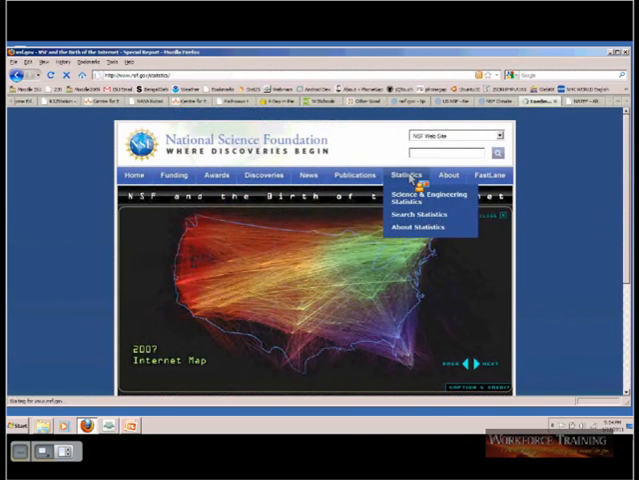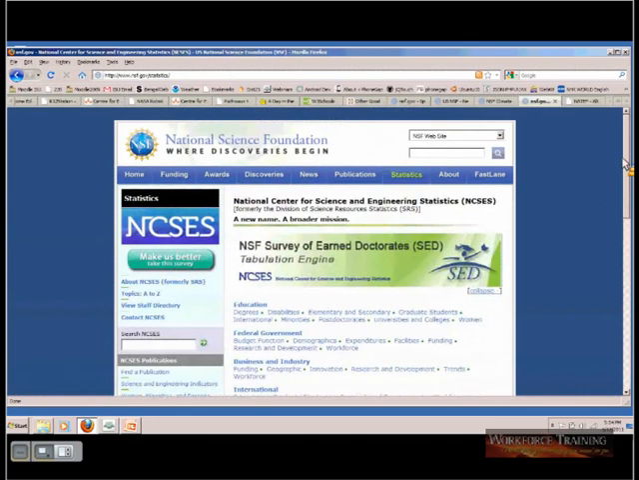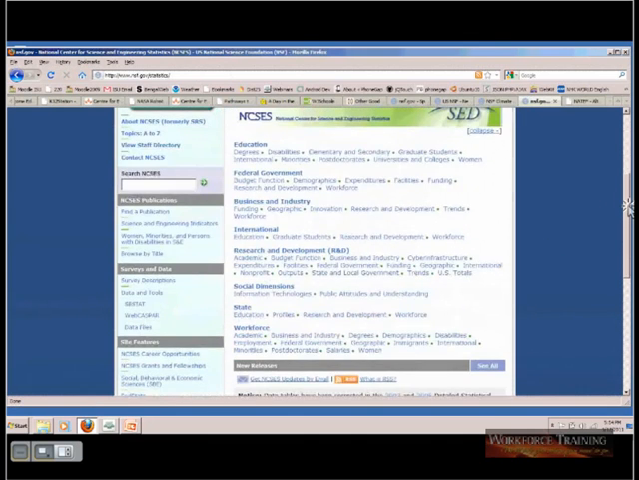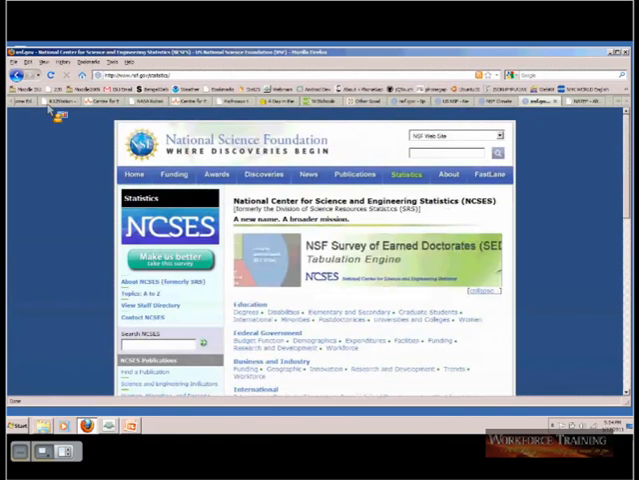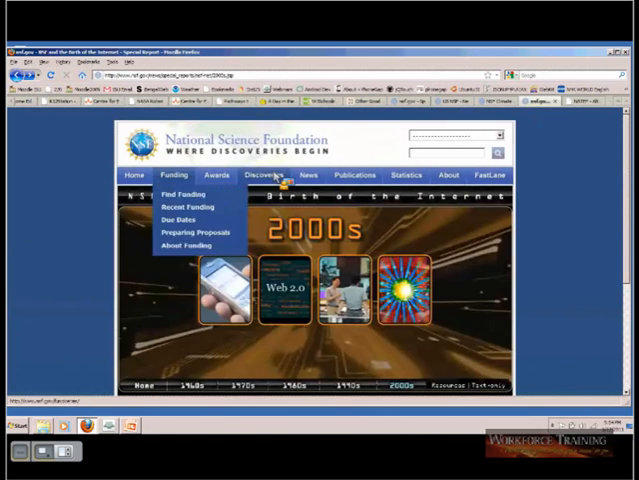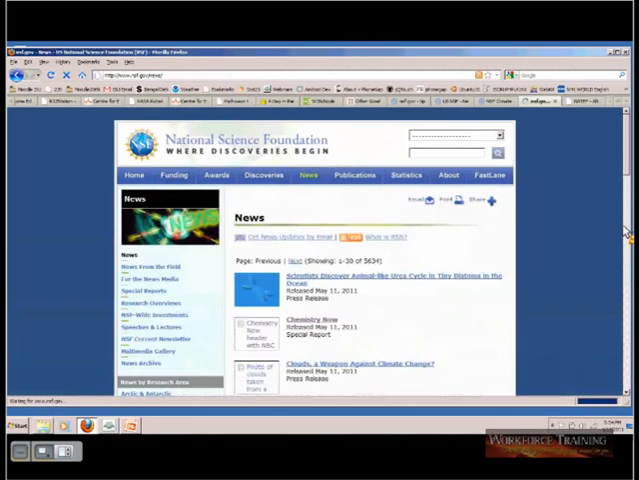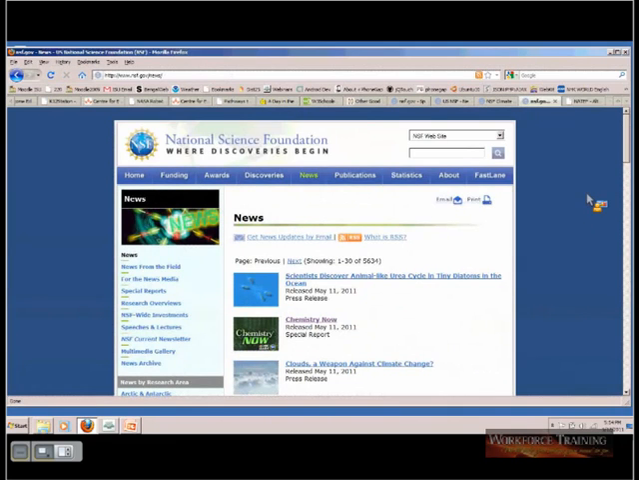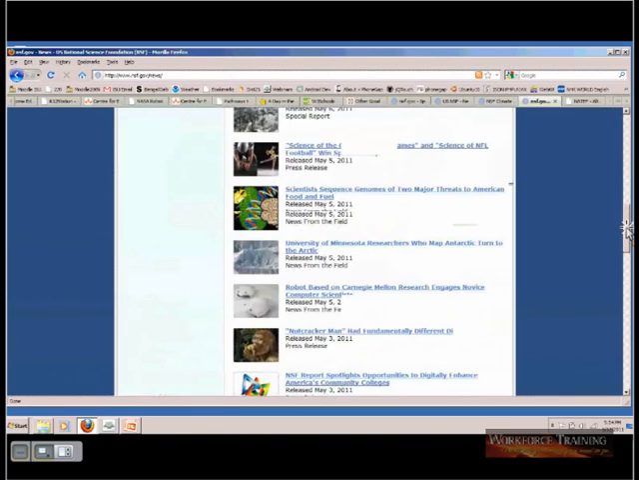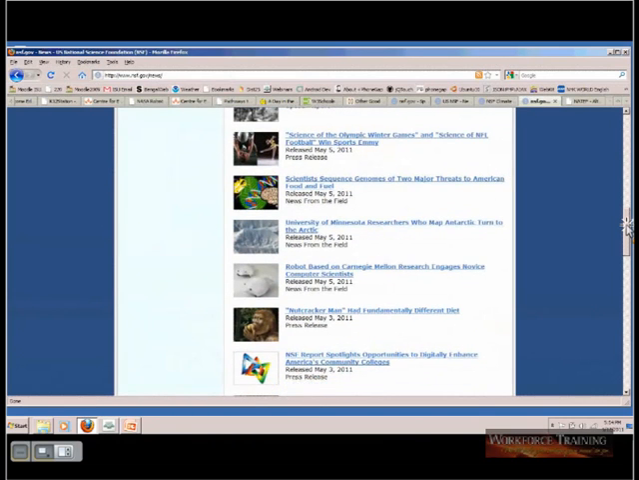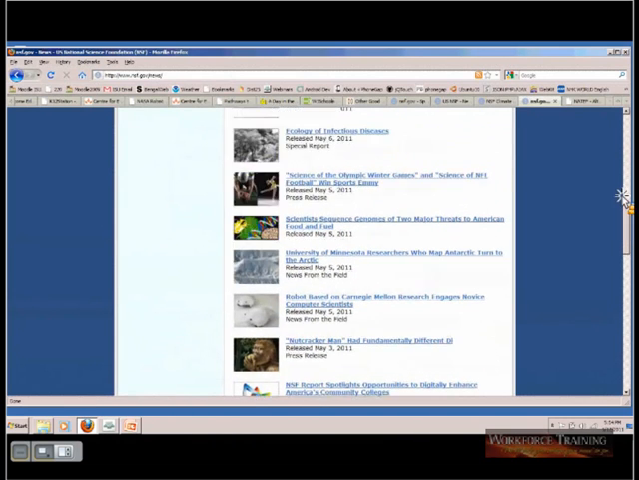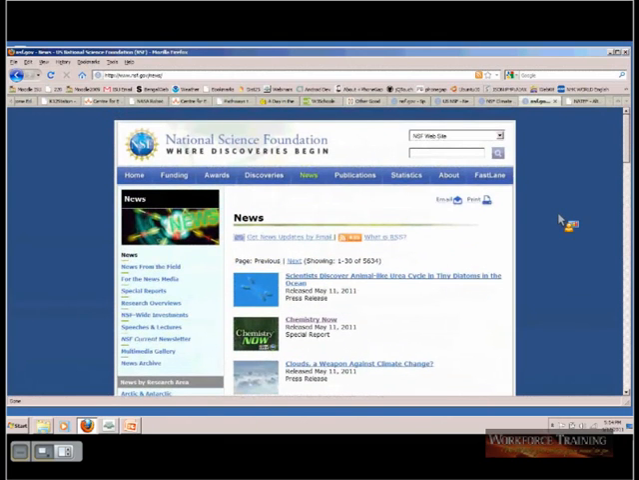Statistics. Okay, let's go back here. Discoveries, news, recent news. And this is not necessarily about the Internet. It looks like it's just science news in general. Okay, so that's it for this site.